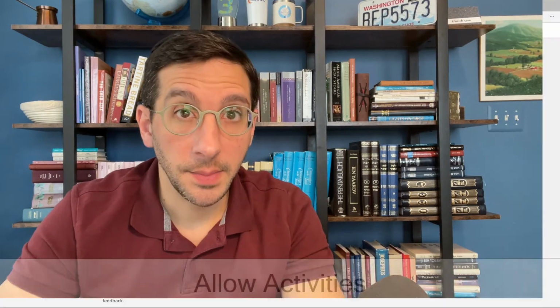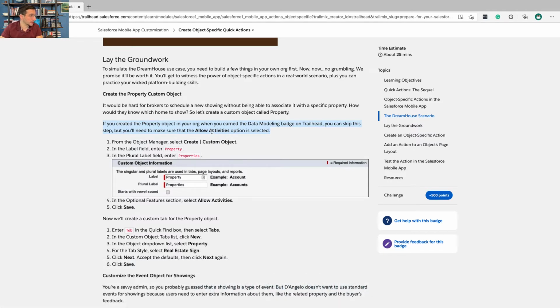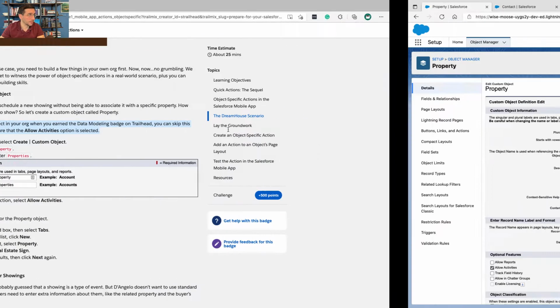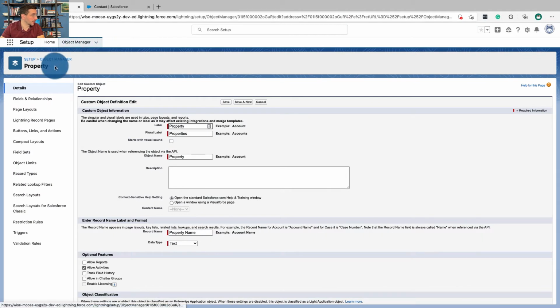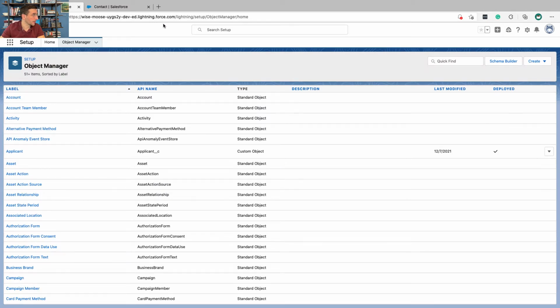Okay, that's all. Before we get to the hands-on challenge, I just want to point out one of the things you have to do is allow activities on the property object. If you've already worked through the data modeling badge on Trailhead, which if you're working to become a Salesforce administrator, chances are you've already gone through that. Here's how you do that. You're going to go over to the Object Manager, Property, at the bottom here underneath Optional Features. It says Allow Activities. You click that and then click Save, and that's that.